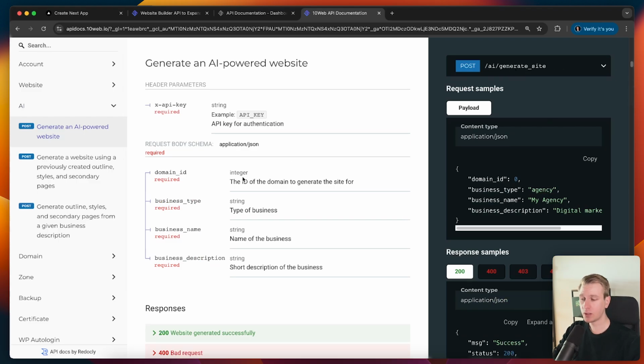endpoint /a/ai/generate site. So this is where we will use that domain ID. We'll say for this domain ID, we want to generate a site of this business type. Well, it's going to be a podcast in our platform's case, the name of the business, and a business description. So this is actually all it needs to generate a pretty good looking site. I've been playing around with it. It looks really good. You don't need to specify that much information.